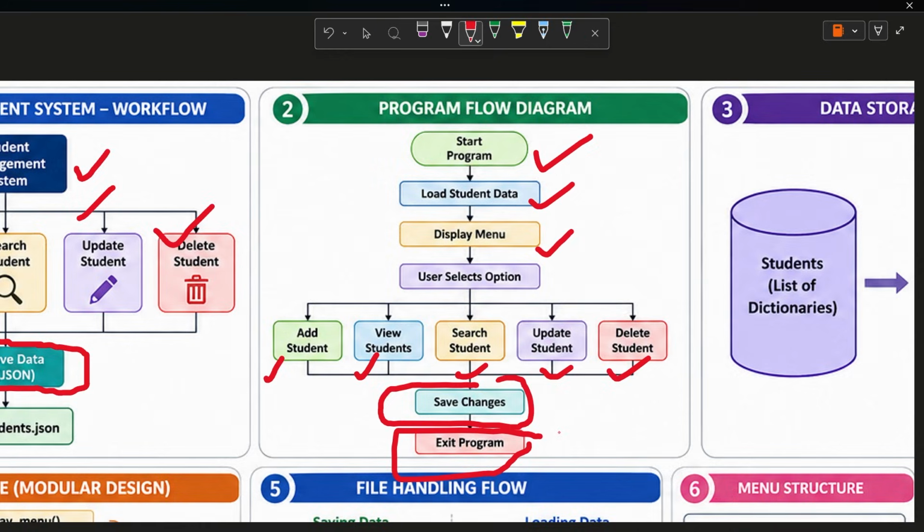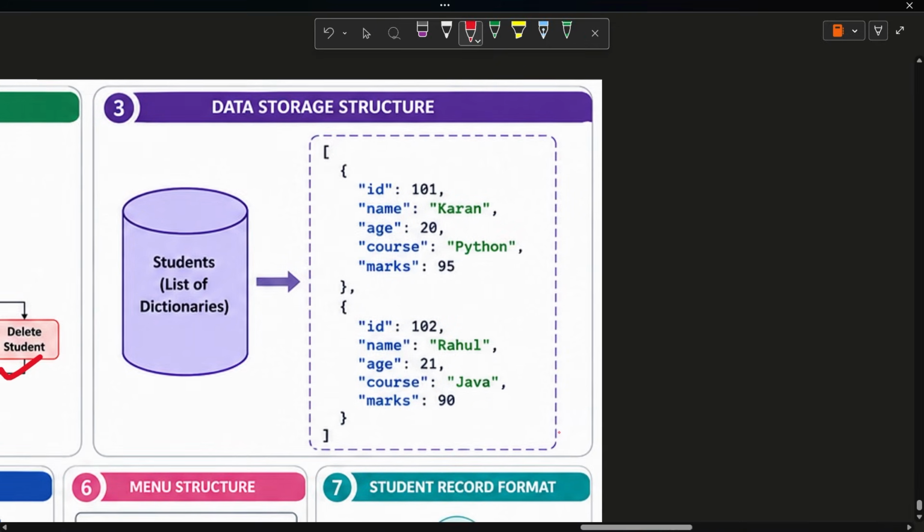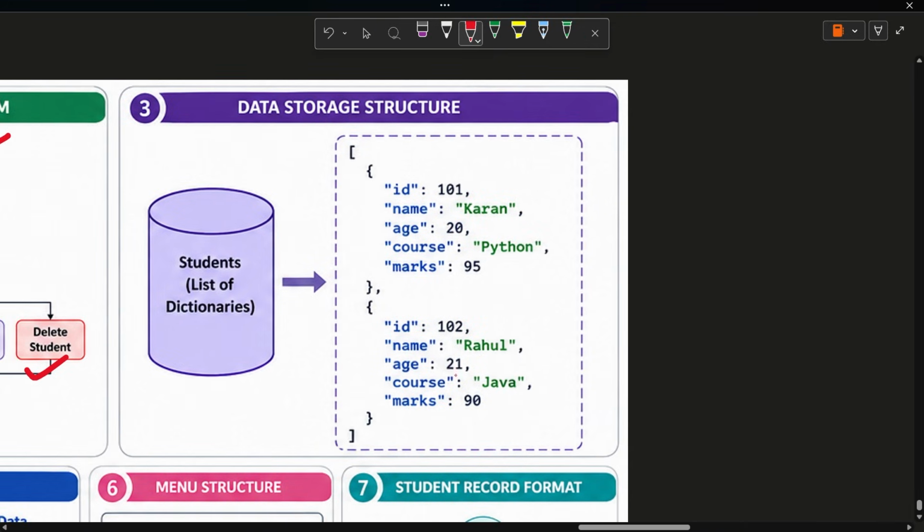After the program flow diagram, we have the data storage structure. So how is data stored? Student data, a list of dictionaries will be stored. So we have a dictionary, sorry, we have a list.